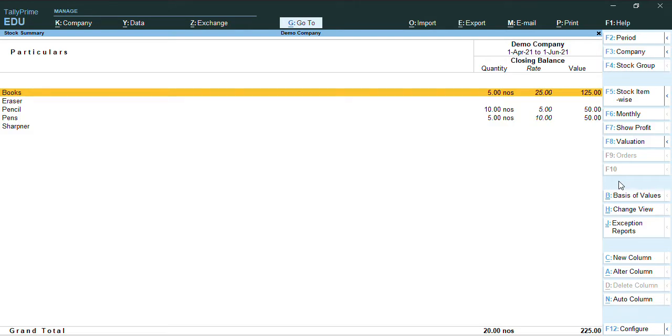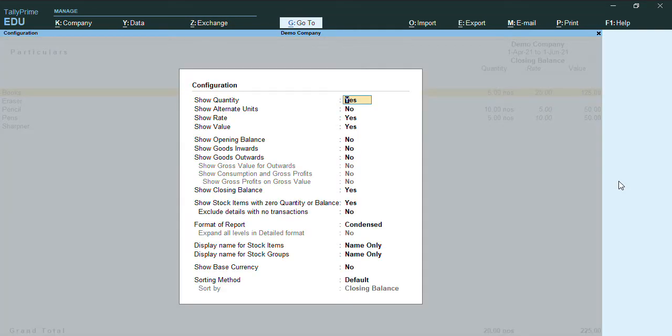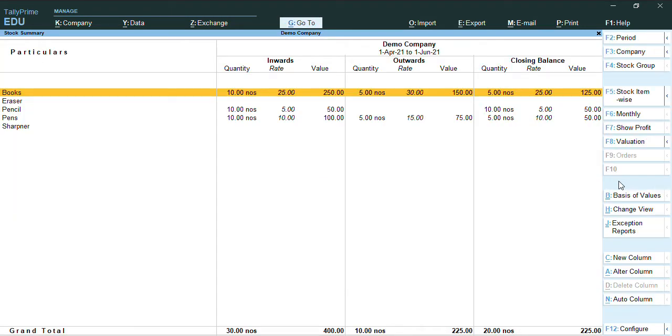If you want to get another screen like whatever your inwards and outwards in your stock, by using F12 you can enable the option show goods inwards, show goods outwards, and then press Ctrl A. So you can see the entire details view, what is your inwards and what is your outwards, and what are your closing balances in your company.